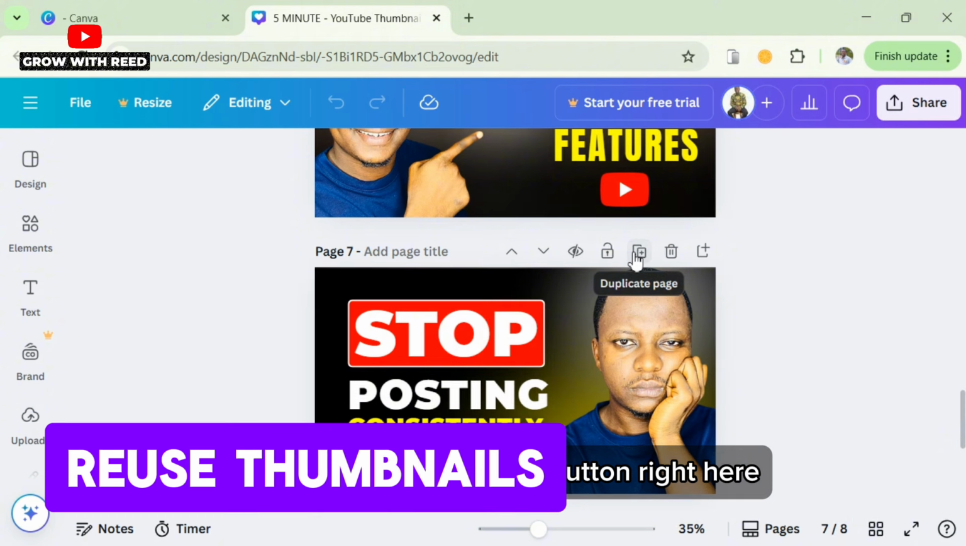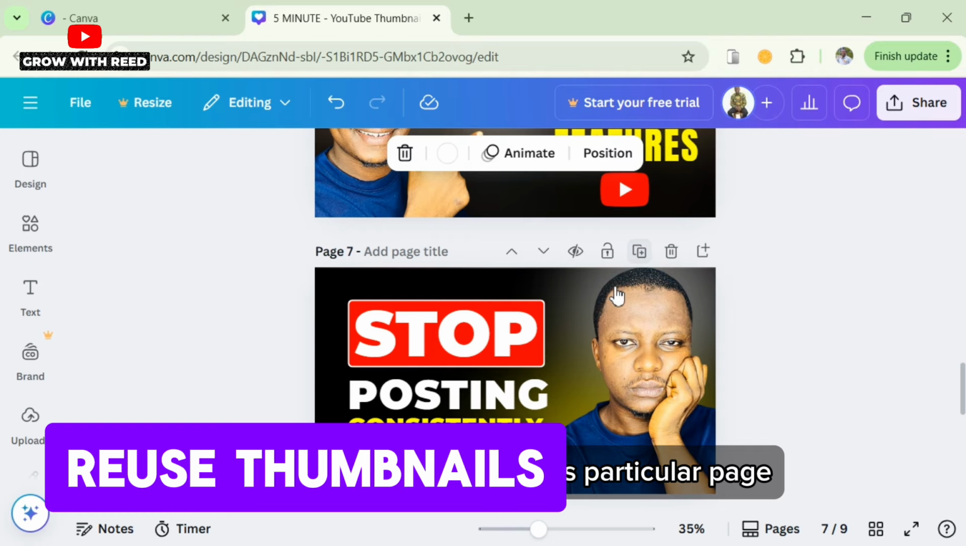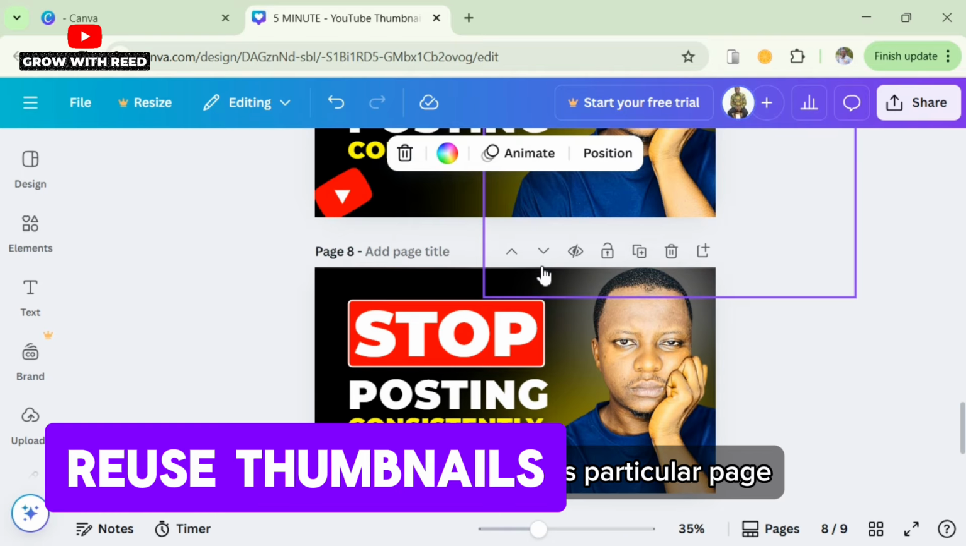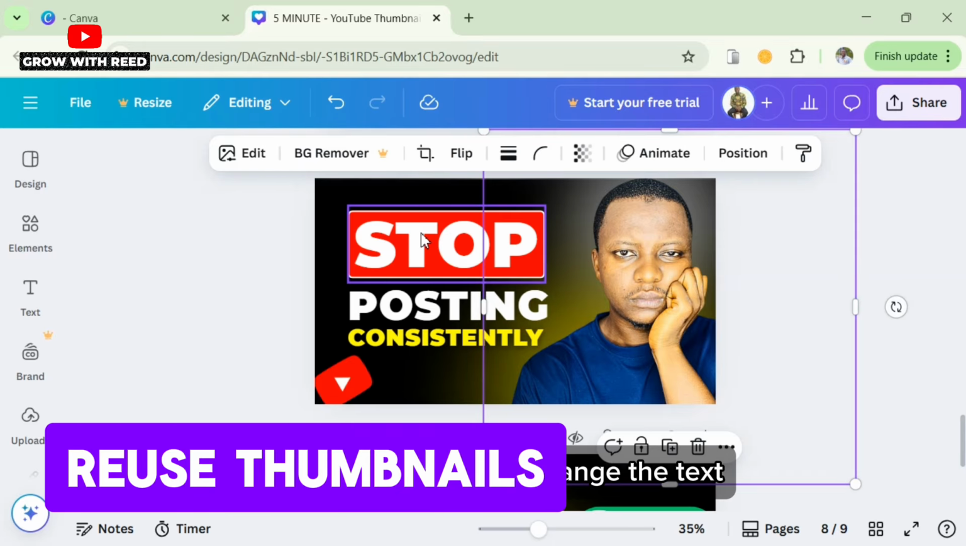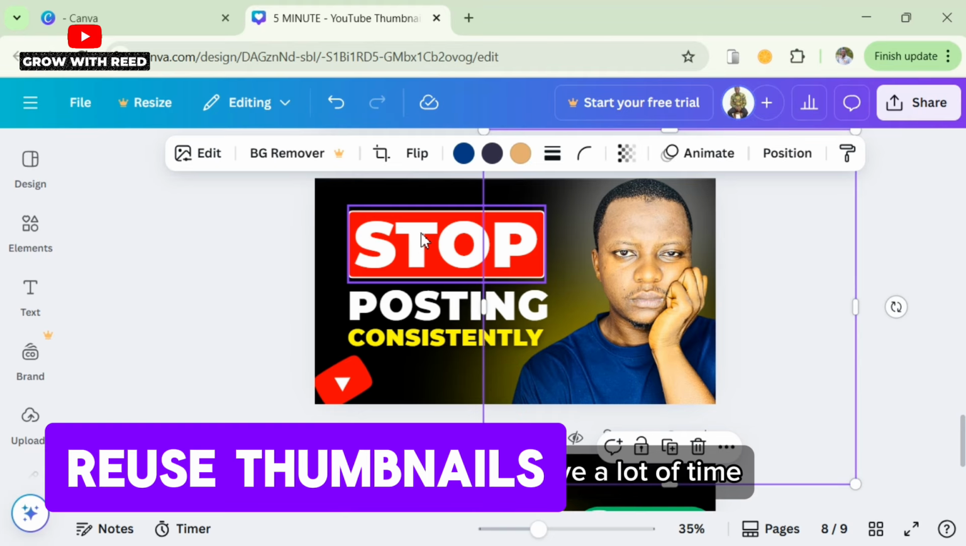So I'll click on the duplicate button right here, and it is going to duplicate this particular page. And then all I have to do is what? Change the image and change the text. This is going to help you save a lot of time, and this is going to help maintain consistency in your thumbnails. So that is just one of the 6 tips that I'm going to share with you. Make sure you watch till the end to see the remaining tips.